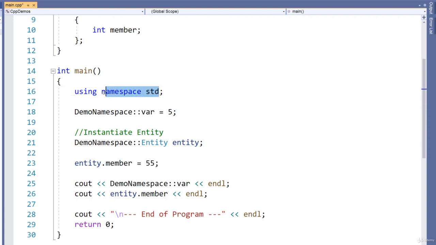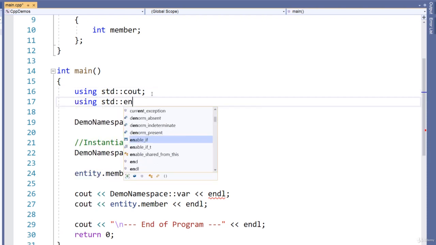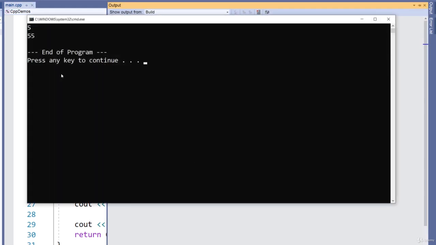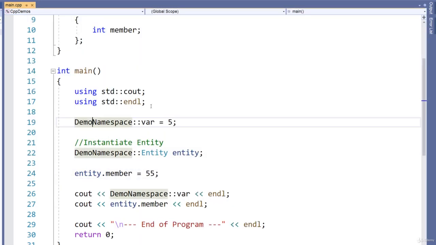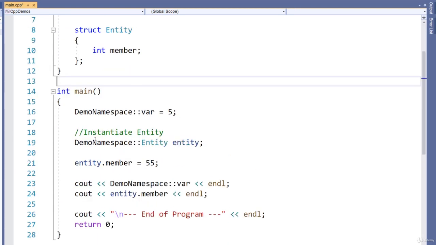What you can also do is something like this. We use this using keyword, then we qualify console output, so cout with the namespace, so in this case standard. So we do std::cout, and of course we can do the same thing for inline, and that squiggly will go away. Build and run, and this works fine. Just undo all of that.